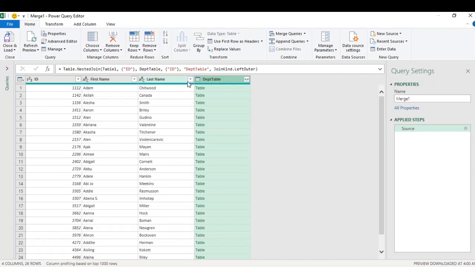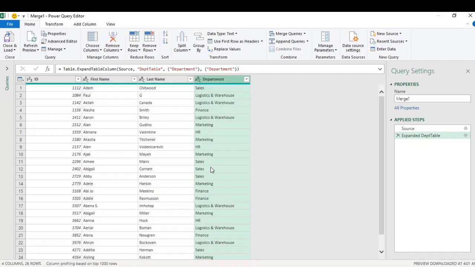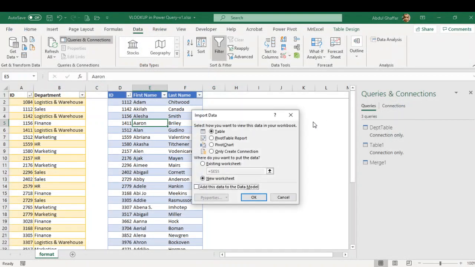So as we have just loaded the data in Power Query, we'll simply need to unselect all of this and simply check the department column, as we only need the department column, and that's it. We have our department column in our table, and we'll go and close and load to our table on the existing sheet, and that's it.